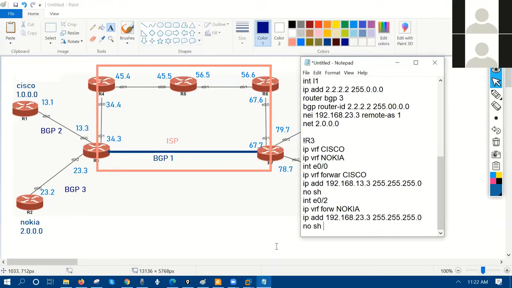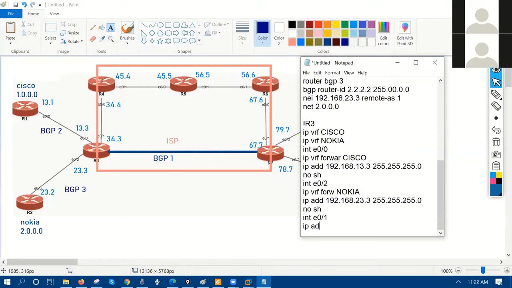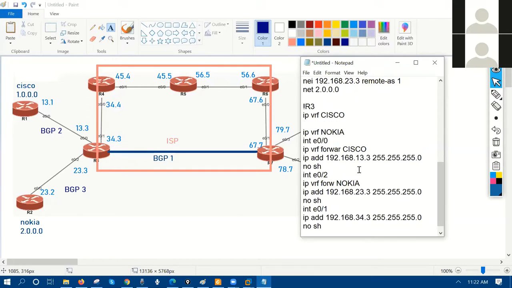Guys, this is the same IOS version that you will get in the CCIE lab exam. Right now, I'm doing the practical on the same IOS version that you will get in the lab exam, right? So done, and that's it. Then after that, I need to go to E3/1. IP address will be 34.3. Already, we have discussed each and every step, right? And the last, in the IP VRF, I need to define the RD value.